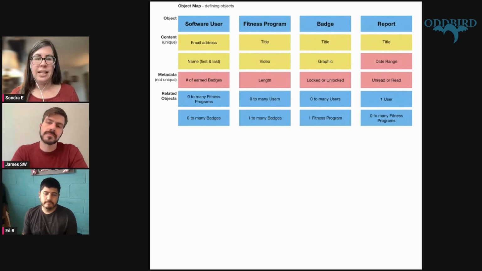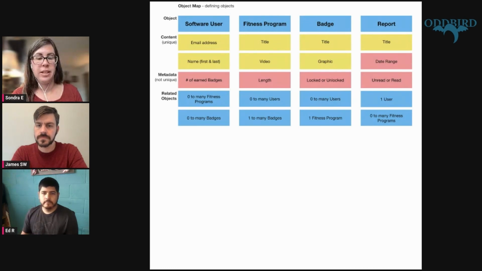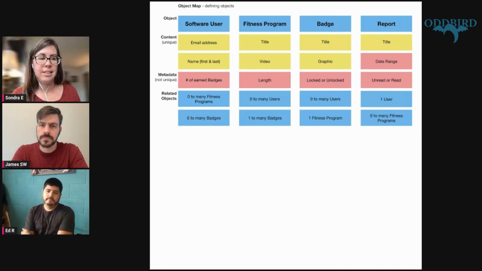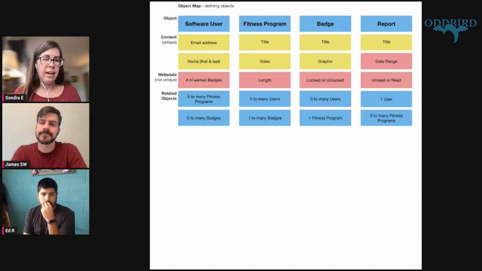And then the next thing you see in yellow is attributes of the object. So this kind of attribute is called the content, and it's the unique things about the object. So like an email address, every user has a unique email address and a name, title, graphics. These are unique things to each object. Then we have a different kind of attribute called metadata. These are the things that you would use to sort and filter your objects by, generally. Maybe the length of a fitness program, and you want to sort to find all those fitness programs that are 30 minutes or something, and you have the length.